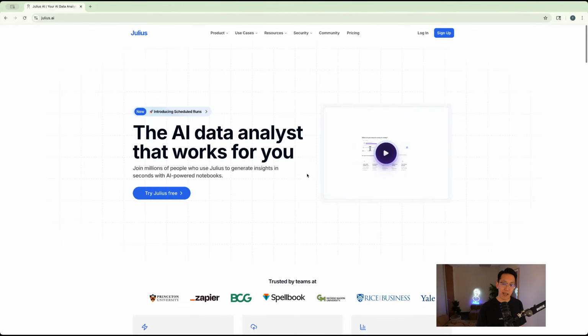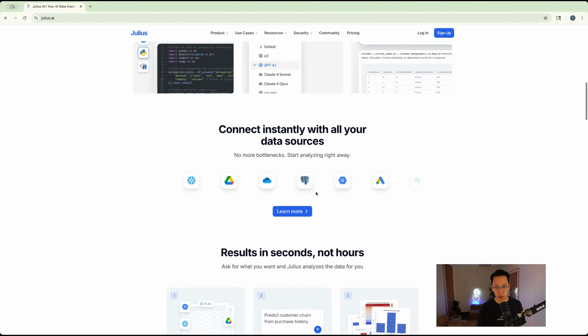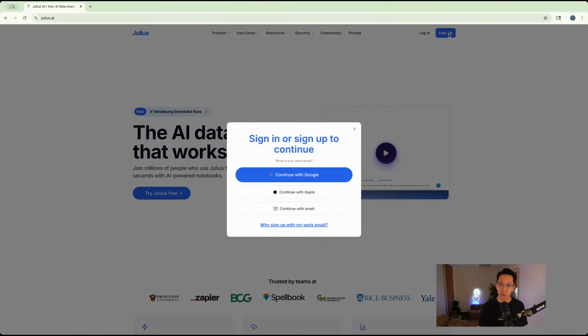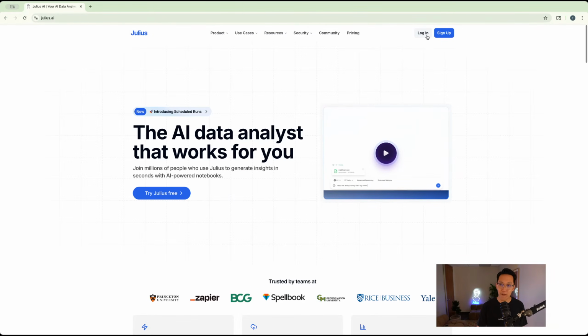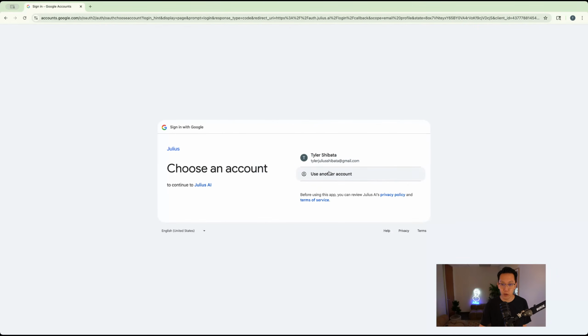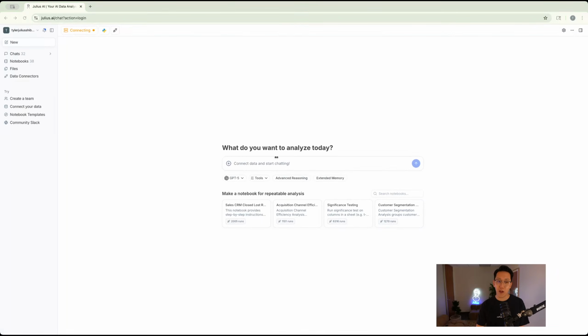This is the landing page though. You can see some different use cases for Julius as well as some of the different connectors. But the easiest way to get started is just to sign up right here. And you could sign up using your Google, Apple email, or just your regular email address as well. Once you have that set up, just click on login, and I'm going to click continue with Google, which I've set up already. And this is connected to my Gmail account. Very easy to get started.